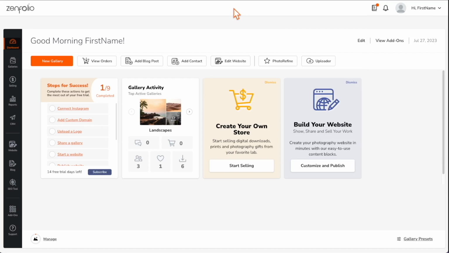On the far left-hand side of your account dashboard, you'll find all the important account icons. This is where you can access your galleries, the selling area of your account, as well as reports, the CRM to access your contact list, website will allow you to access your website editor, the blog area to edit and customize your blog posts, SEO tool to control the SEO settings of your website pages, as well as add-ons and additional support options.